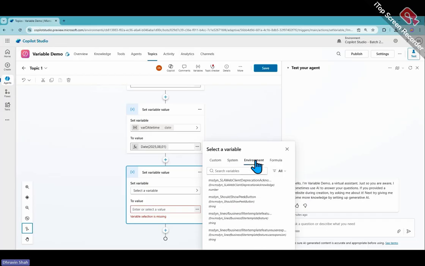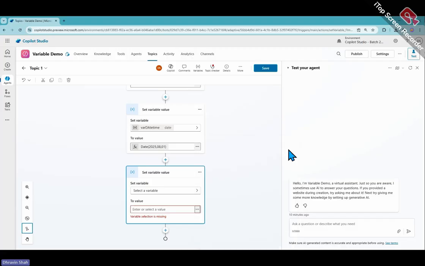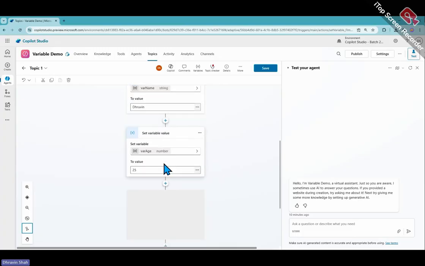And environment variables, as I said, if you are making any variable at the environment level and want to consume it in your Copilot Studio, it provides that functionality as well. And all the custom variables that you are creating right now, whether a topic variable or a global variable. So these are the different types of variables. So far, what we created were local variables.